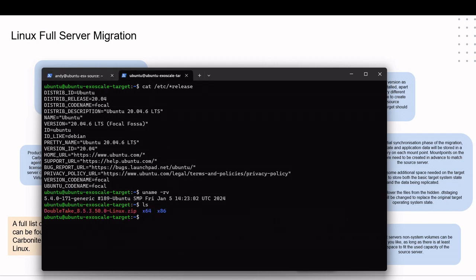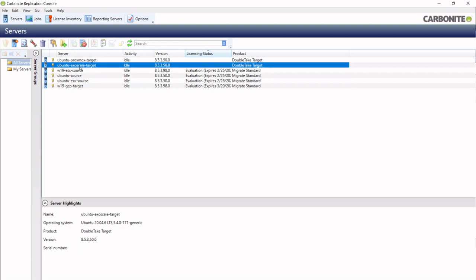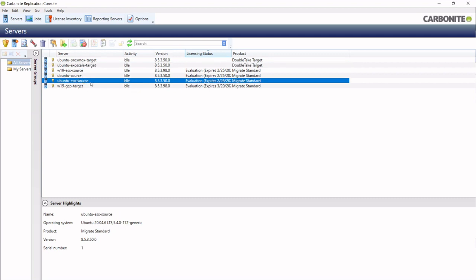So now that I've got the agent installed on the source and target, the first thing to do is go to the Carbonite replication console. I've already added these two machines in. So we've got two servers: Ubuntu ESX source, which is the machine that I've got running in my ESX environment. That's going to be the source machine. And then I've got my Exoscale target machine, again, Ubuntu 1. So that's the one we're going to be replicating to. I've got a license key on the source machine. You only license the source, you don't license the target. It won't work, in fact, if you do.